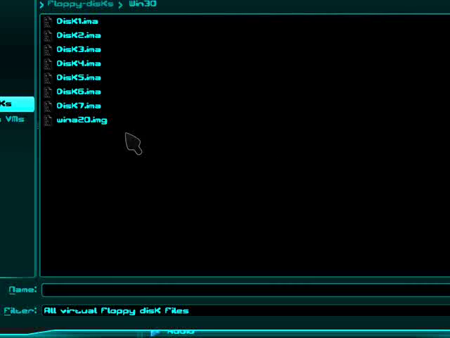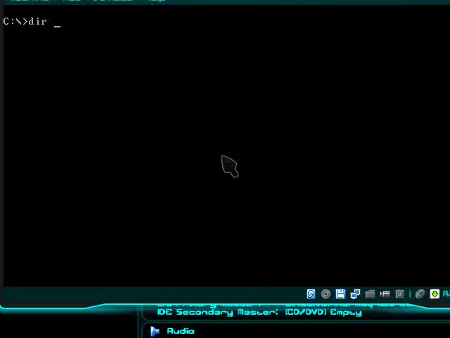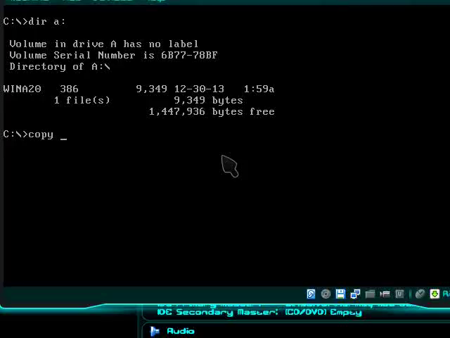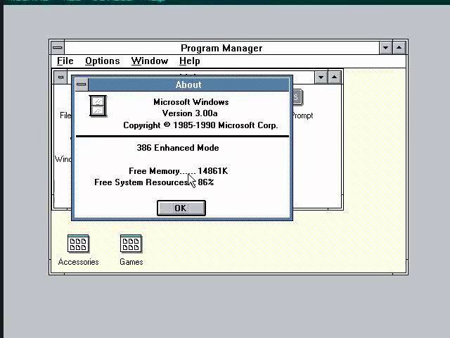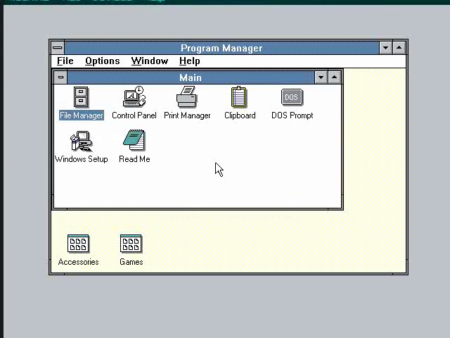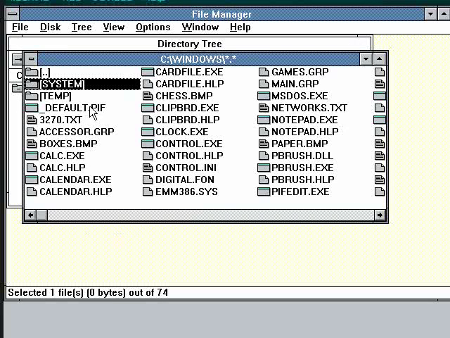I have the file already on a disk image here. So if we go DIR A, you'll see the file there, which is WINA20.386. We copy that over and now we type in win. And now we're in 386 enhanced mode. So we go about Program Manager, 386 enhanced mode with 14 megs of memory. With 13 megs of memory available to us. Okay. And now if you go to File Manager, you'll notice that everything is intact and A-OK.